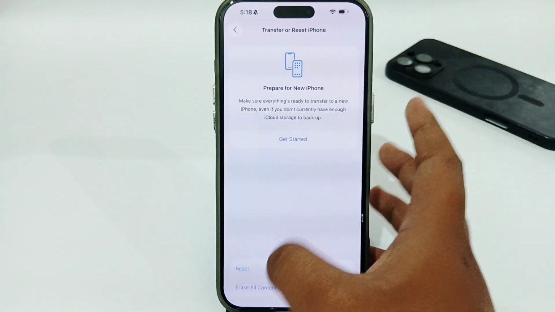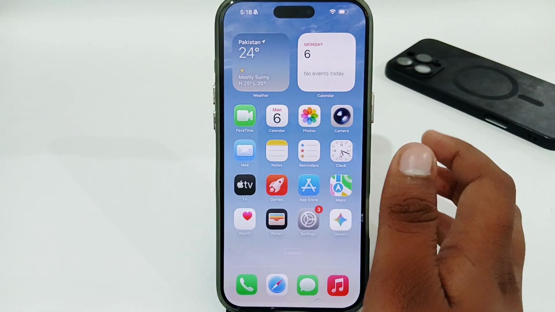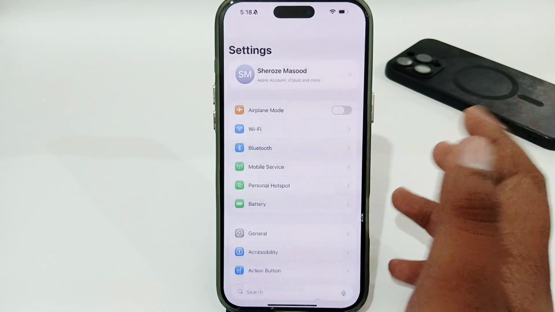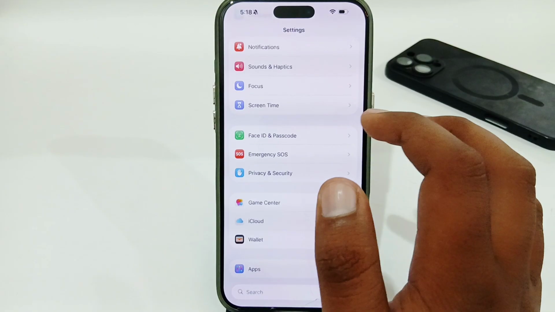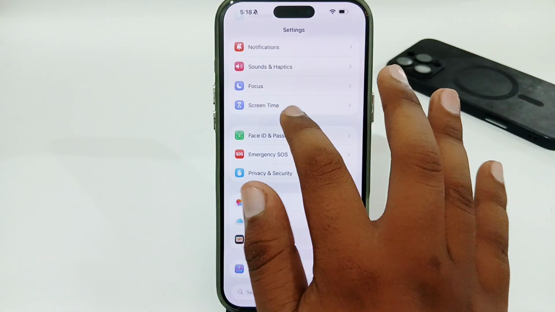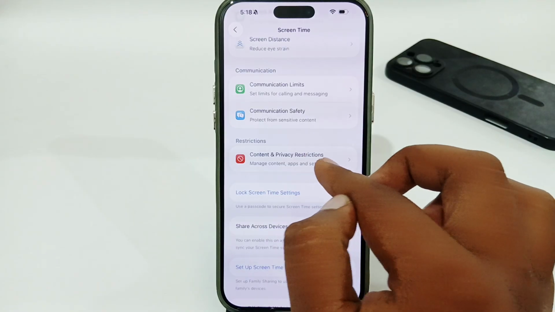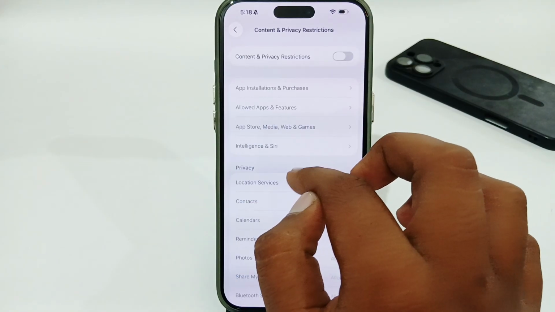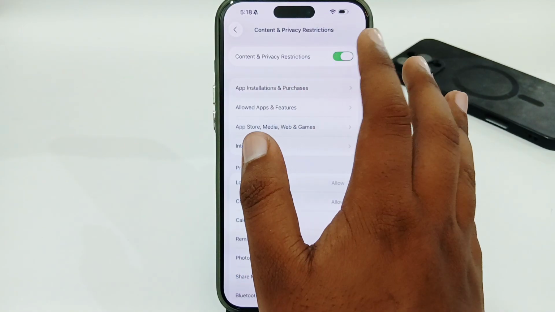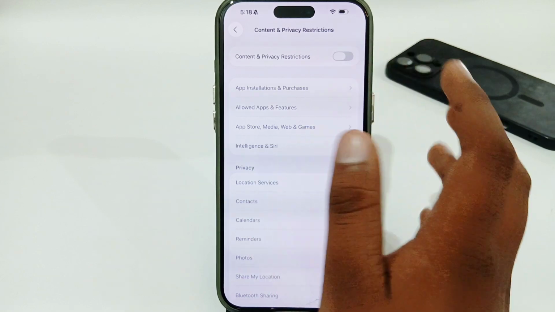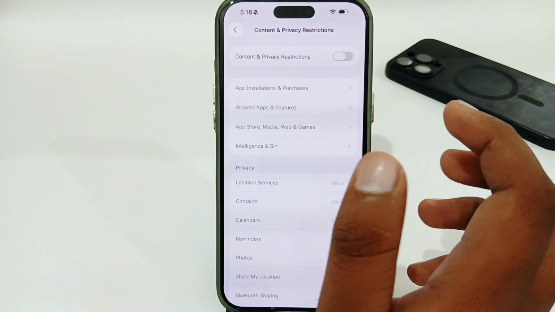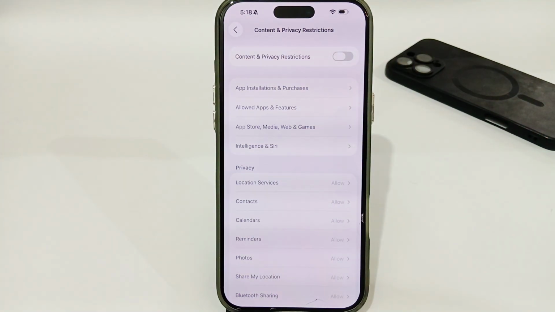Or if you are still having the same issue, now what you have to do is go ahead to your Settings again, scroll down until you find Screen Time, tap on it, then scroll down and you will find Content and Privacy Restrictions. Select that, and make sure that you have disabled this toggle. Sometimes your phone has been restricted due to these restrictions, so this will disable all the restrictions on your phone.